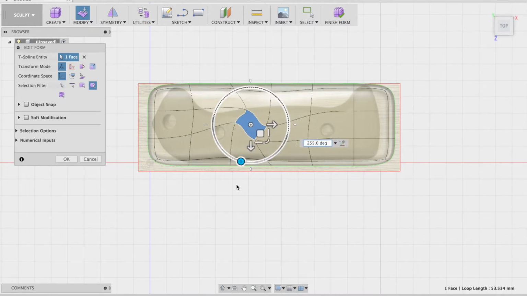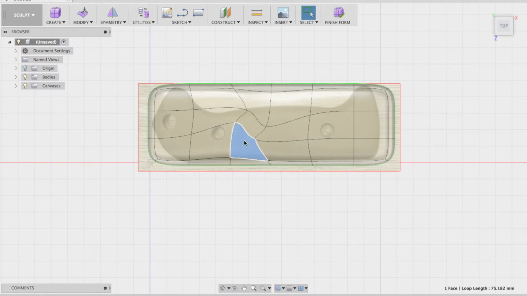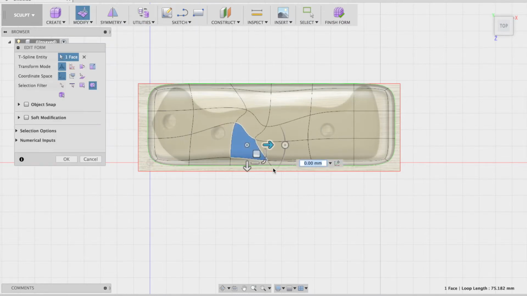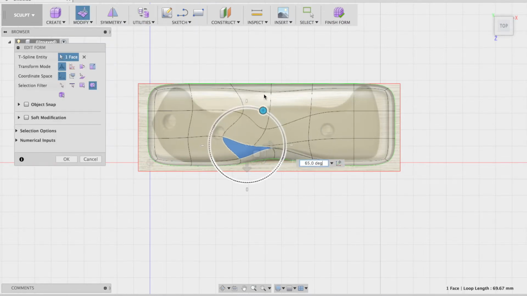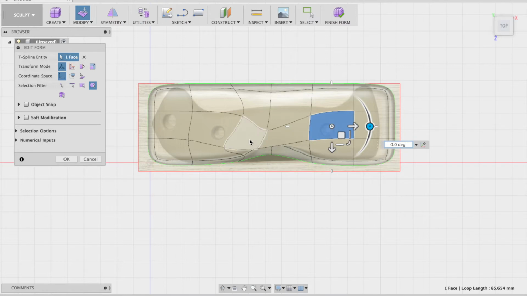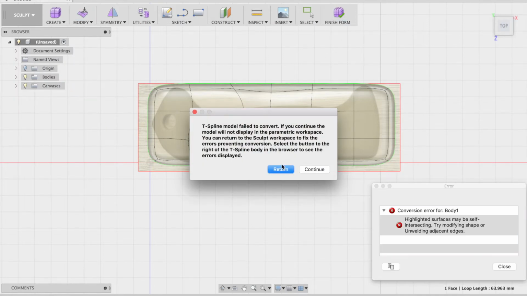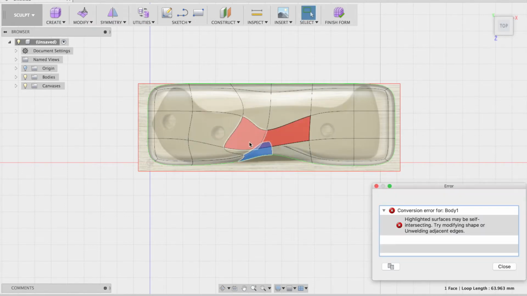So if I distort this face like this, and then let's say I click on this face, there we go, we'll go back to Modify and Edit Form, and I click on this face, and I start to rotate it in the opposite direction, like that. All right, and let's just click on another face. Automatically, I don't know if you can tell or not, but these faces now cross each other. All right, and there's a problem with that because as soon as I want to turn my form into a 3D model that I can manipulate by going to Finish Form, we get this error that says T-spline model failed to convert, and we want to return back. And the reason why is that these faces are crossing these faces.